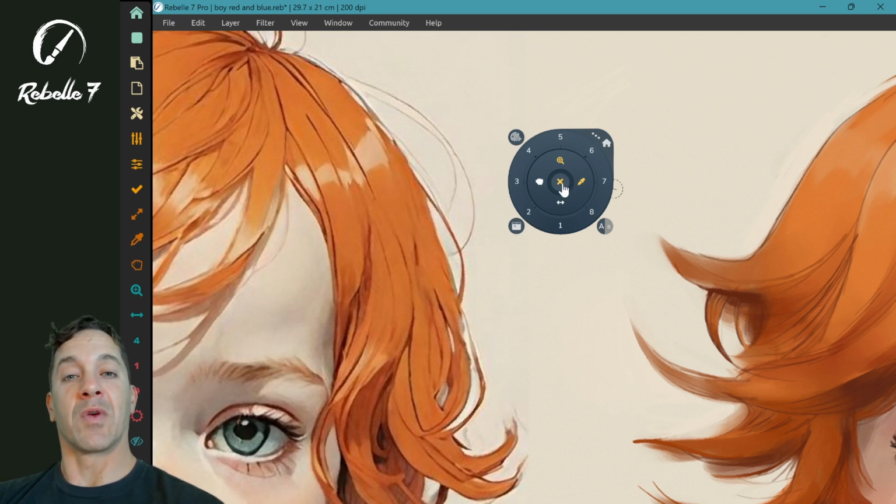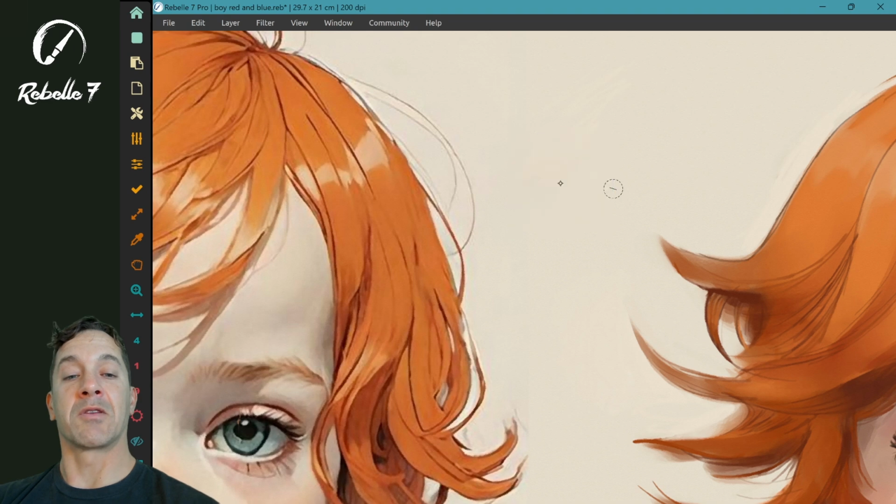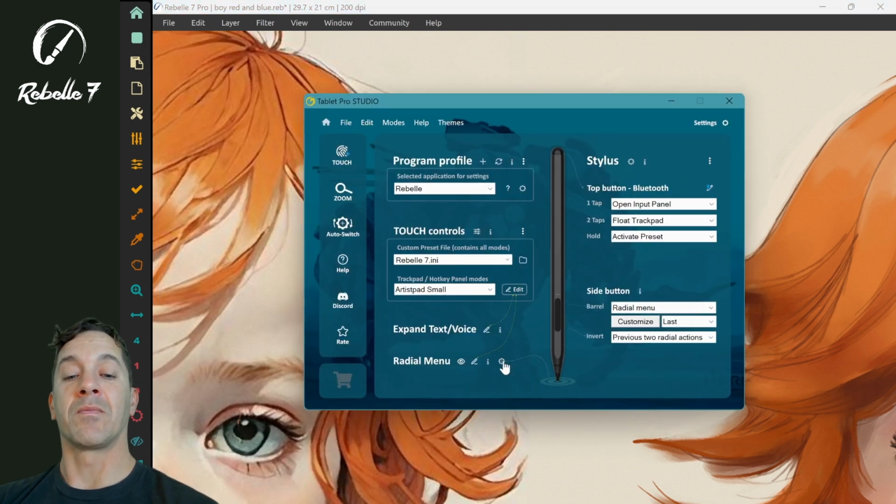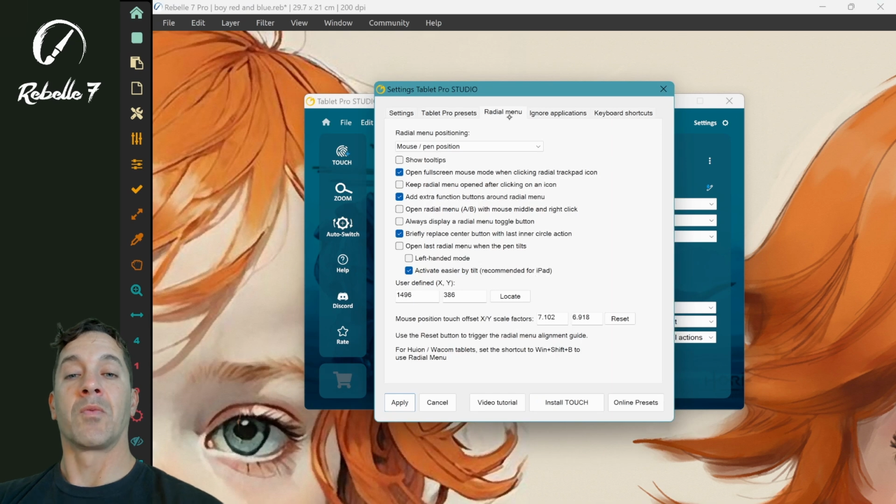Now the inside ring, here we've got this little X in the center. If I open the Radial menu, you notice this X, before it was an X, it was this option right here. Now in the past, this has been only the right click button, and then it turns into close. Let's look at this setting. Radial menu tab in settings. We have briefly replaced center button with last inner circle action.